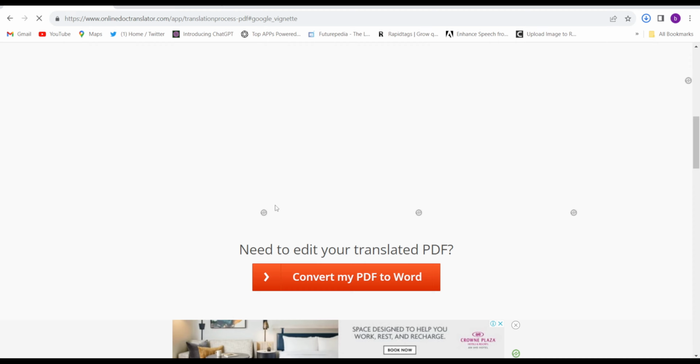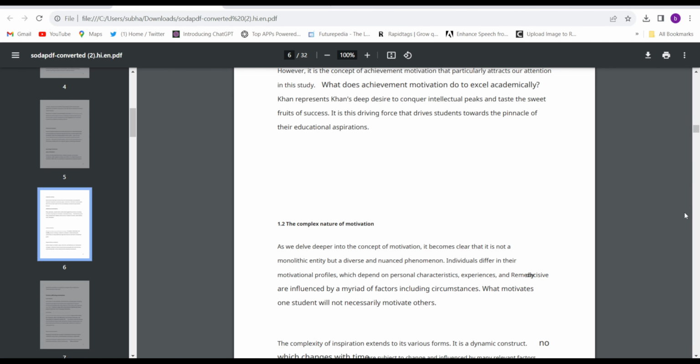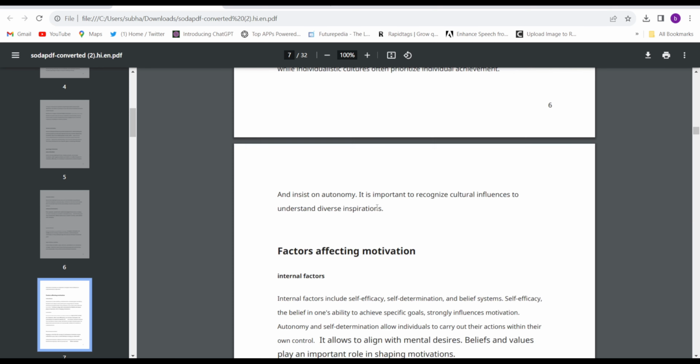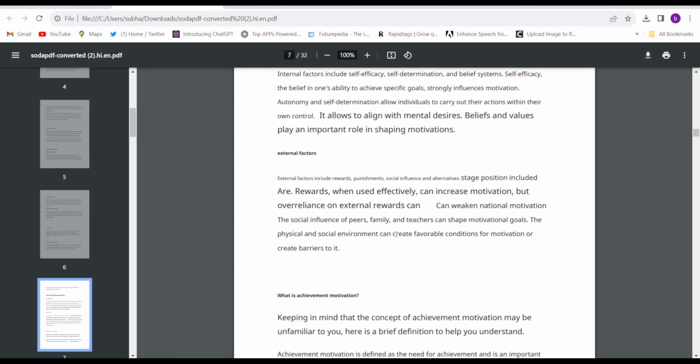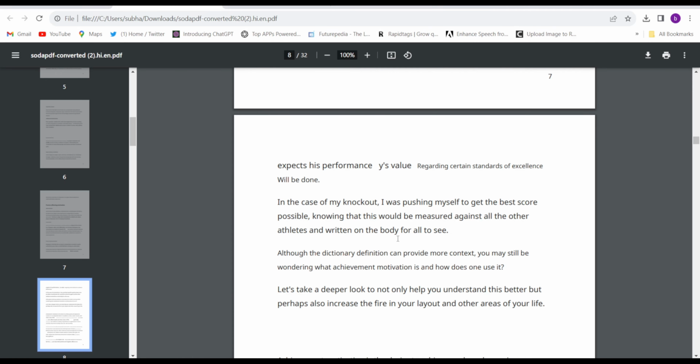Let me show you. This document was in Hindi and they have converted it into English. You can see the result. This is unbelievable. So this is a 100% free document converter.